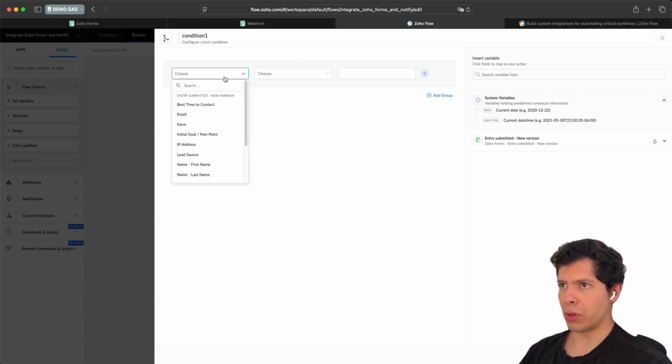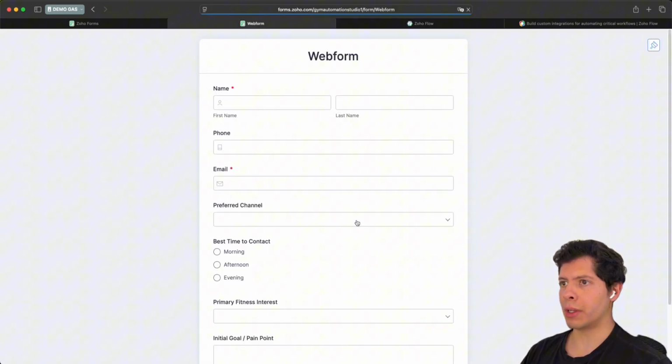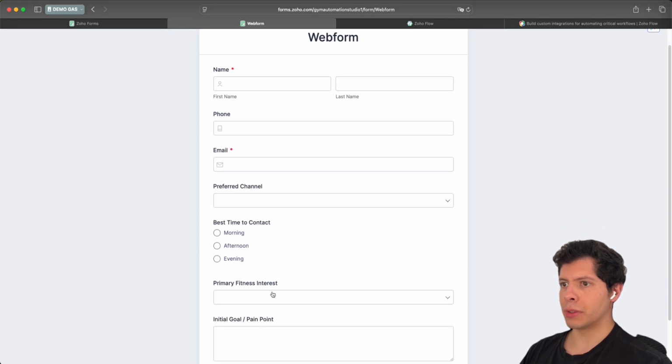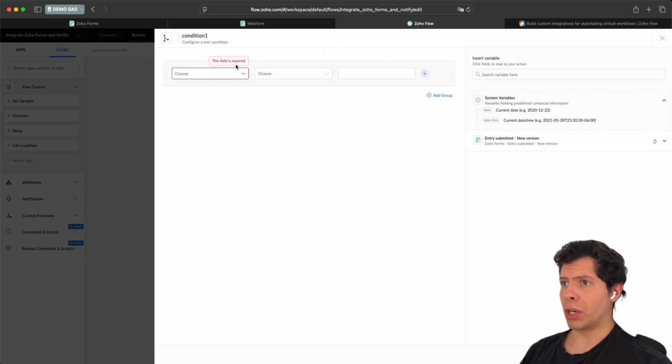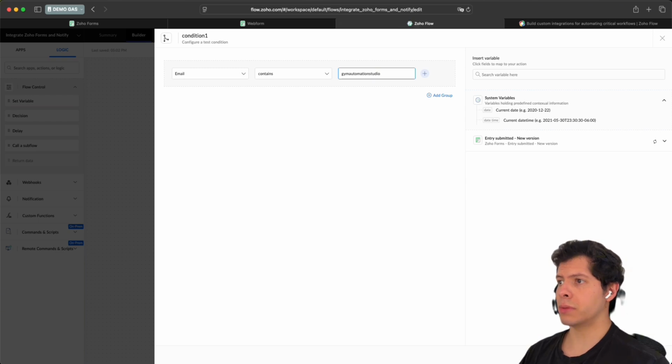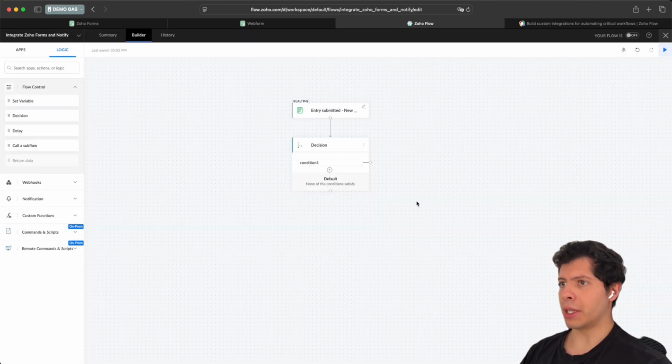element, and I'm just going to select the list of fields that are coming from this form, which is this form, just showing it to you. So we have name, phone, email. Those are the ones that we really care about. So if the email in the form contains Gym Automation Studio, then we want to take it as a priority lead. So I'm just going to name it priority lead.